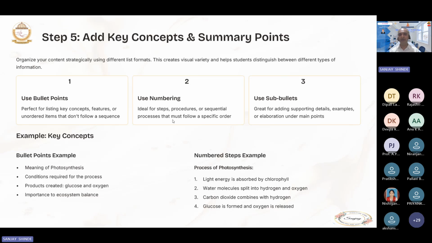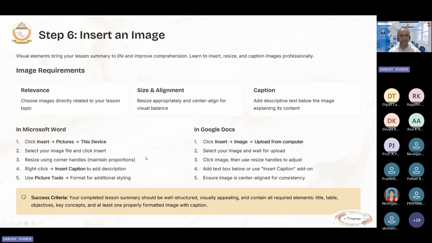And you may use numbering also. For example, for the process of photosynthesis, I have used numbers. Light energy is absorbed by chlorophyll, water molecules split into hydrogen, carbon monoxide, like this. Or you may use sub bullets also. If you go to the bullet section, insert, you'll find all those things over there. I will show you.